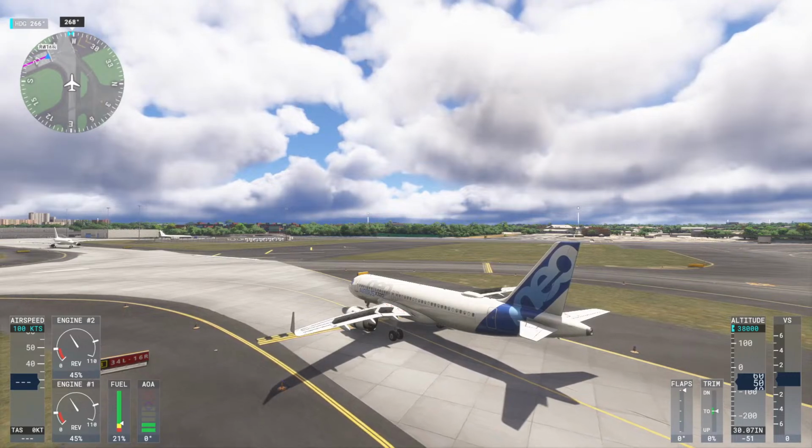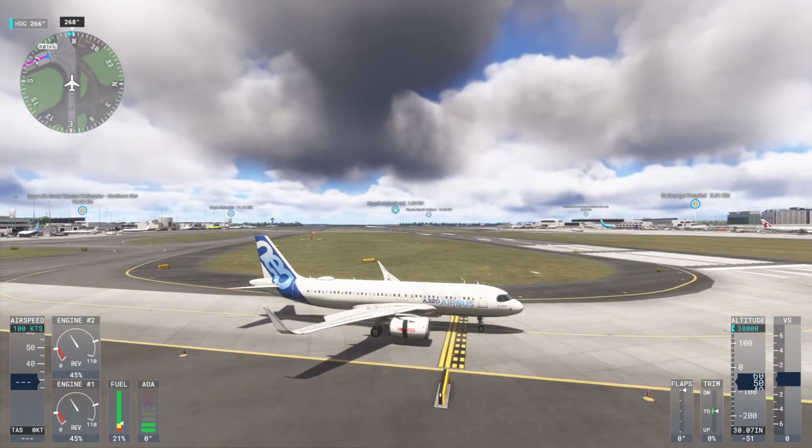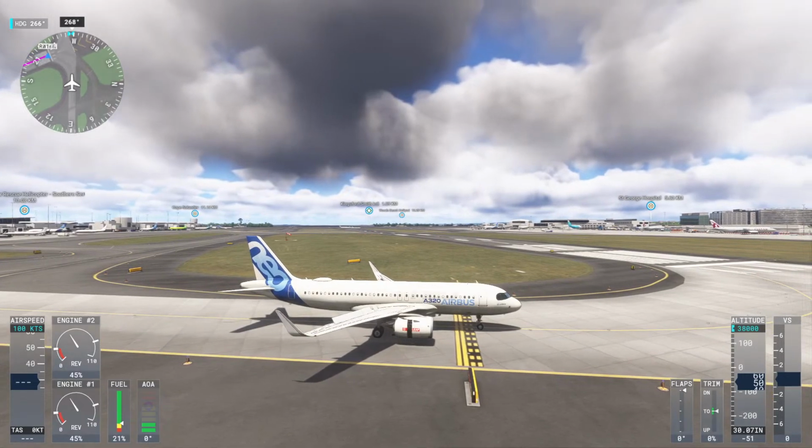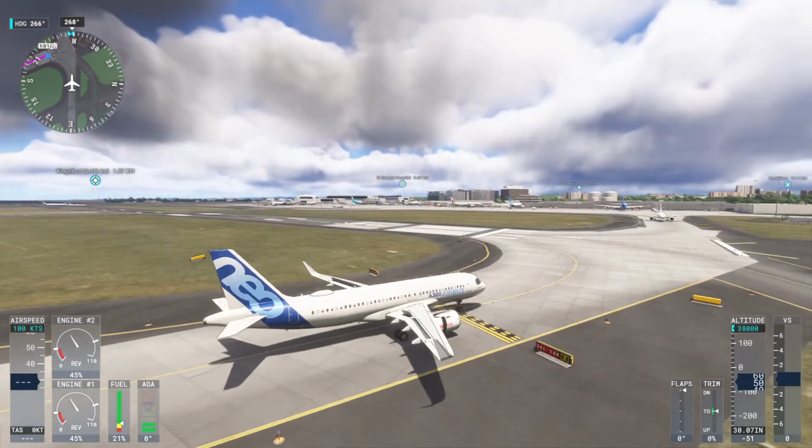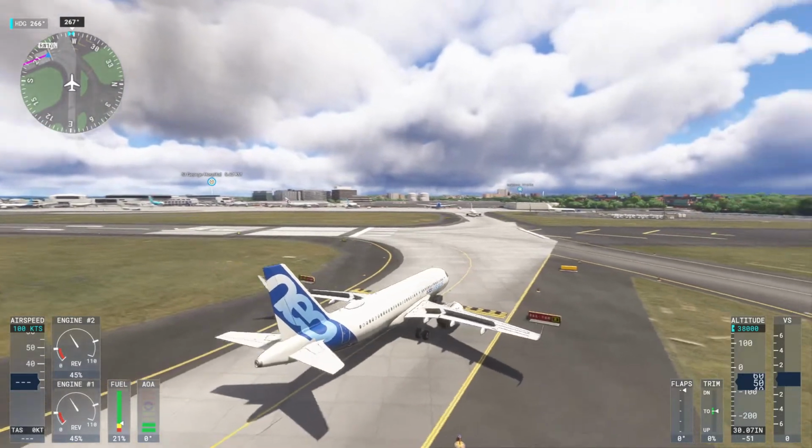Where's our dude landing? Is he gone yet, or? Is that right? We have 2 aircraft down there doing their own thing.